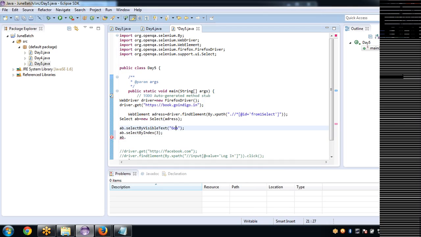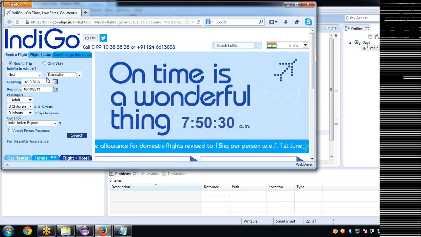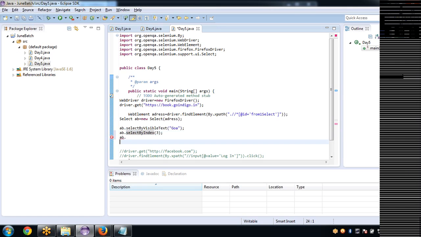And if your requirement says the Goa text should be present, then you can go with this. Select by visible text Goa. If this text is present, only then will it select. If the text itself is not present, then the test case will fail. Fine. So these are the two methods available for you to select an option from the drop down, but still you have many. Let's see.